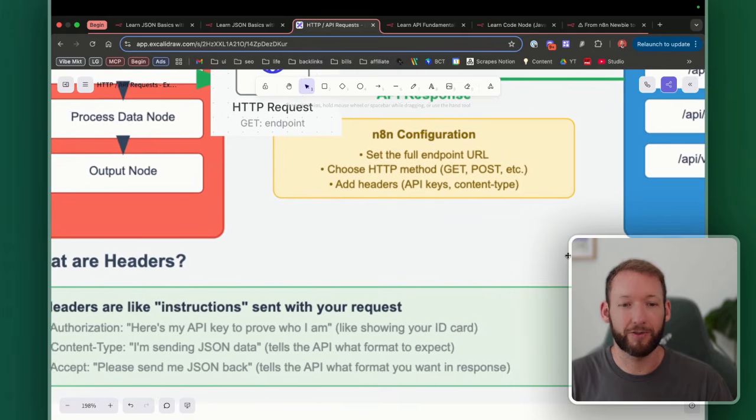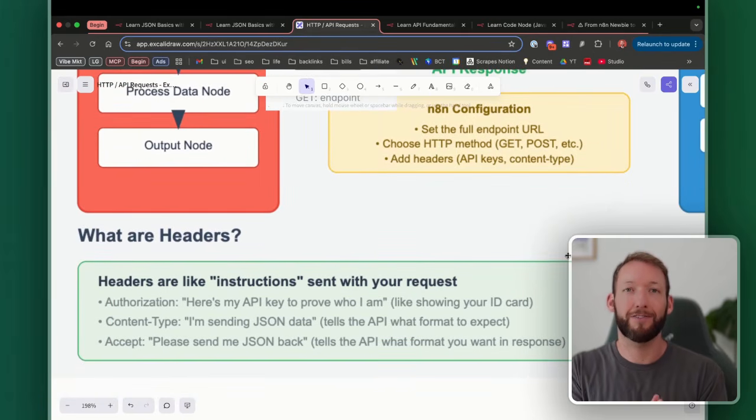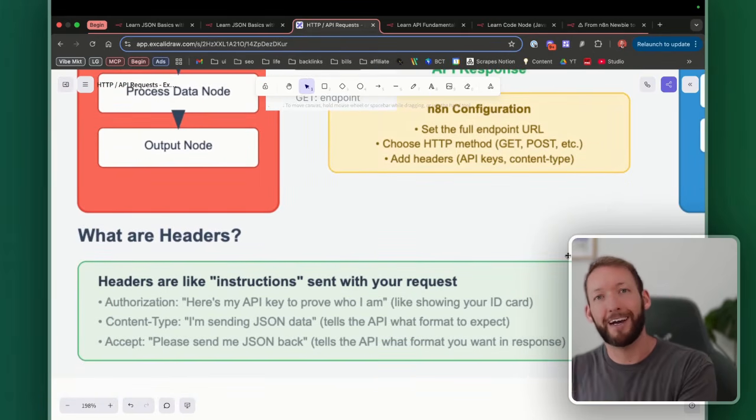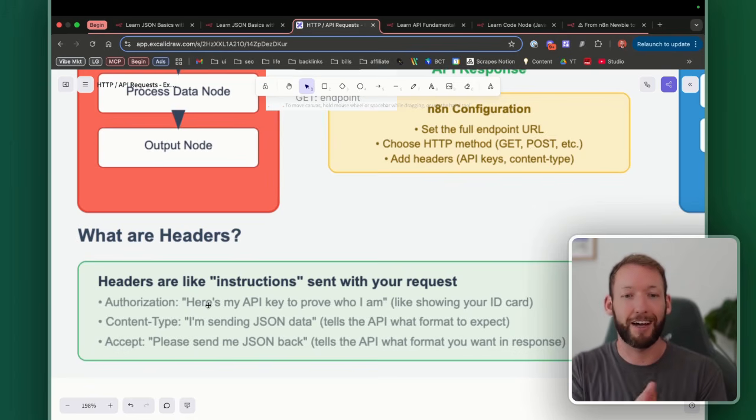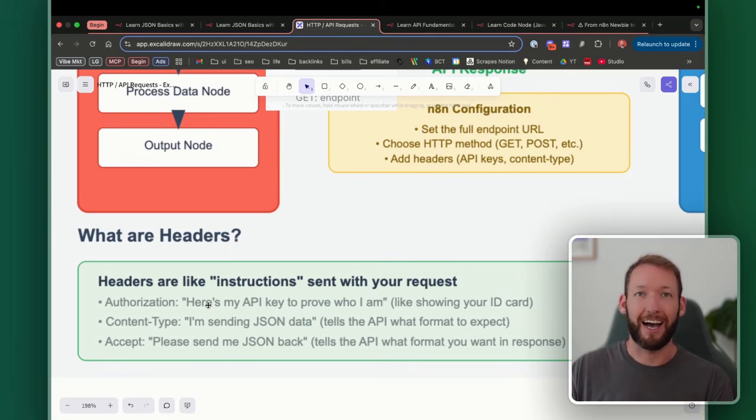And then the only additional thing you need to know is around headers. Often when we're trying to access data, the system needs to understand that the request is coming from us in order to stay secure. So we need to pass headers in the form of authorization. What we're saying here is, here's my API key to prove who I am. It's like showing your ID card to give you permission to access that content.